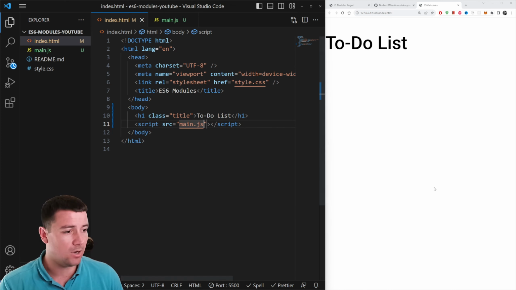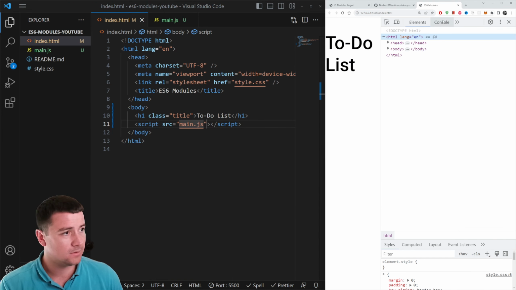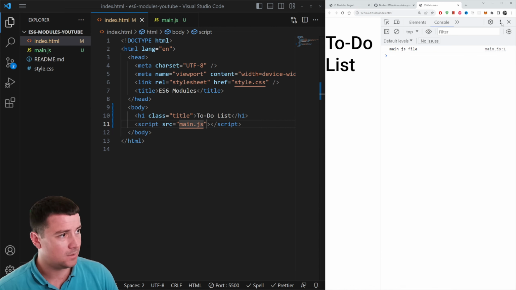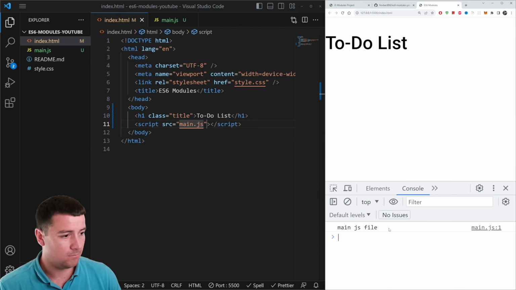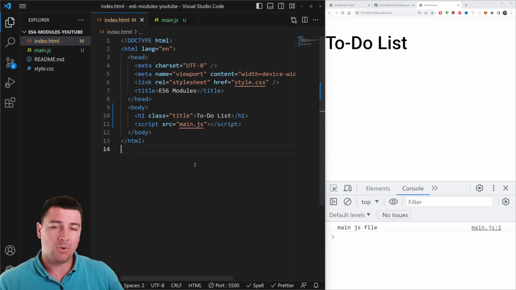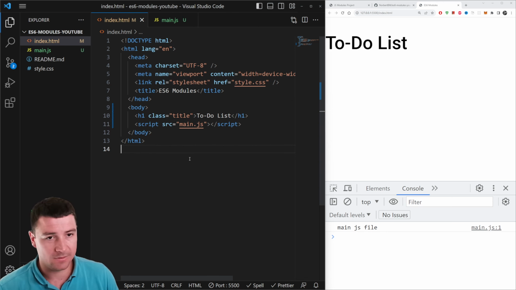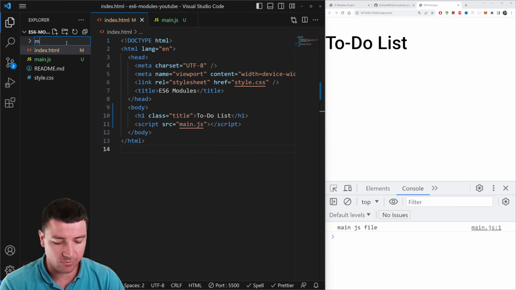Now, if we open up our console, right click, and I'm going to move my console now down. There's a console and move it down. You should see here main.js file logged to the console, meaning that the file was loaded. Now, as I said, modules are files that are exported and imported into another program. So let's go ahead and create a module. First of all, I'm going to create a folder called modules.